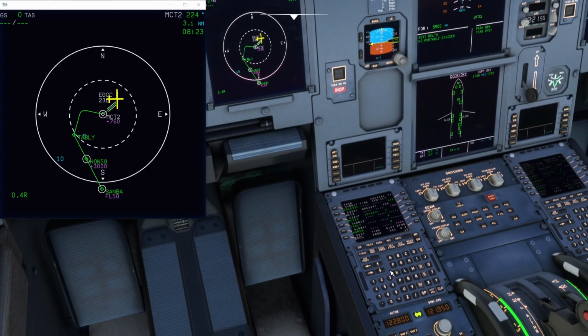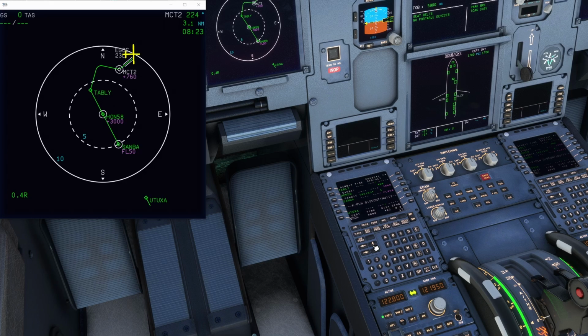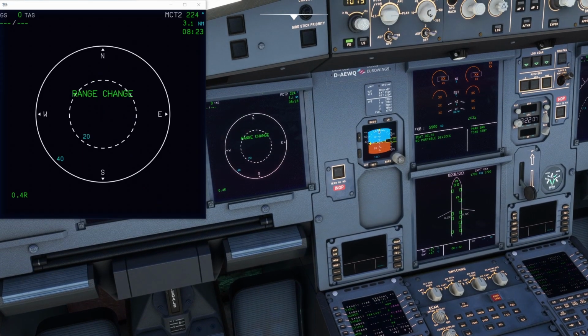Now we can see we have a discontinuity in the flight plan. So we'll clear that out by going clear, and clearing out the flight plan discontinuity, and there joins the flight plan up again. Okay, looking good.